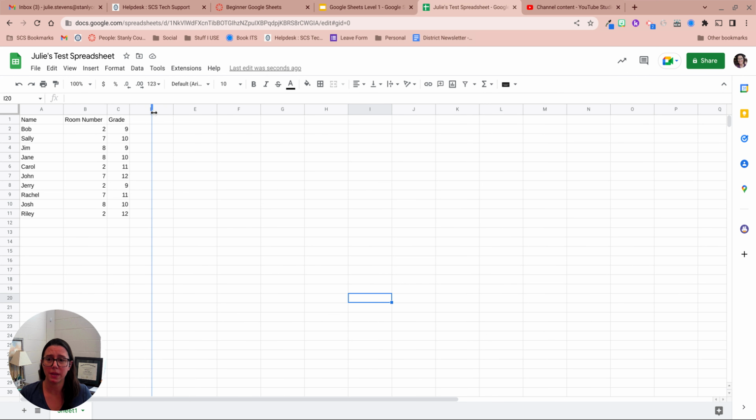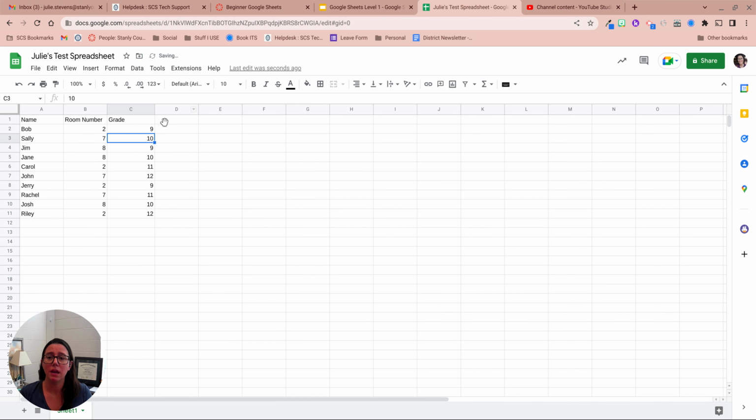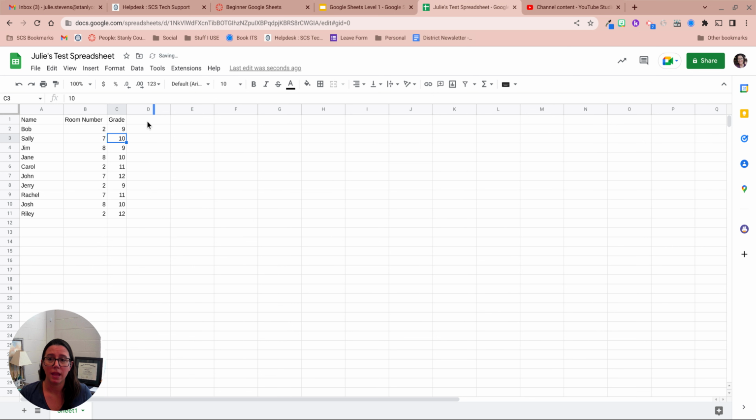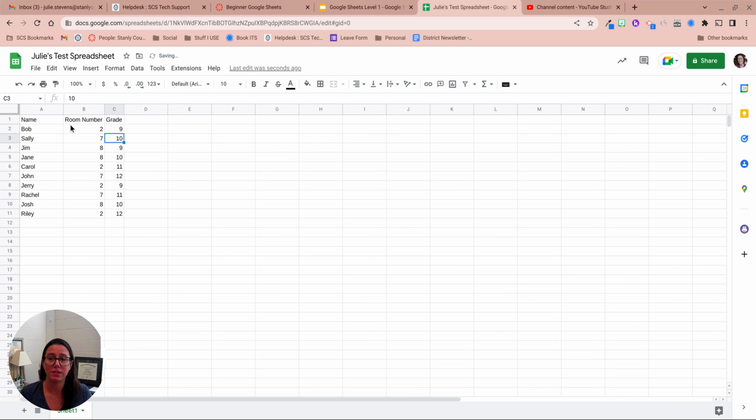The other option we have, if we move this back, is to hover over that same blue line and double click. And when we do that, Google is going to automatically resize that according to the longest word. So, for example, in column B, if we do the same thing, it's not going to shrink as much because it's trying to fill to the size of the word's room number.